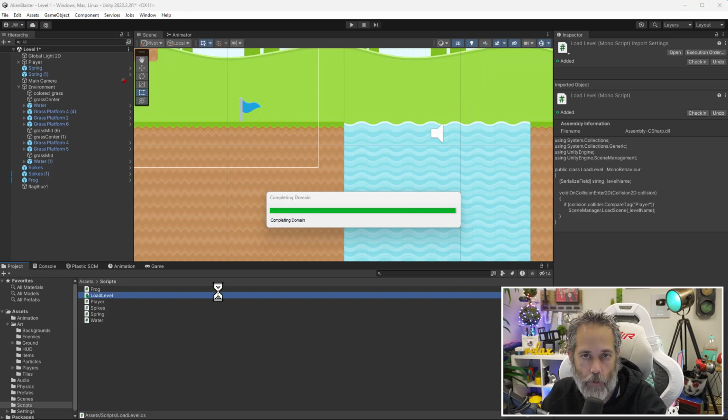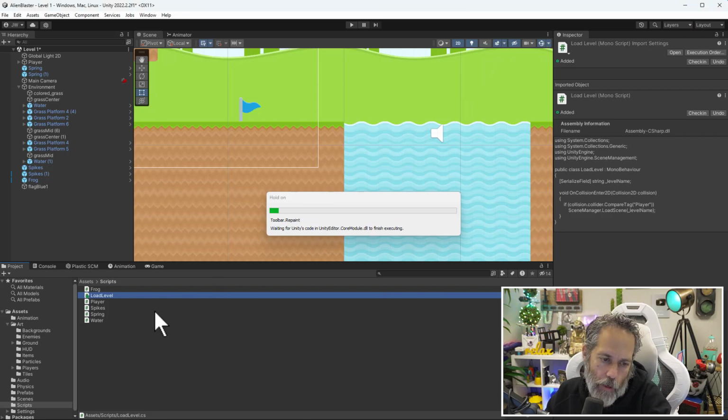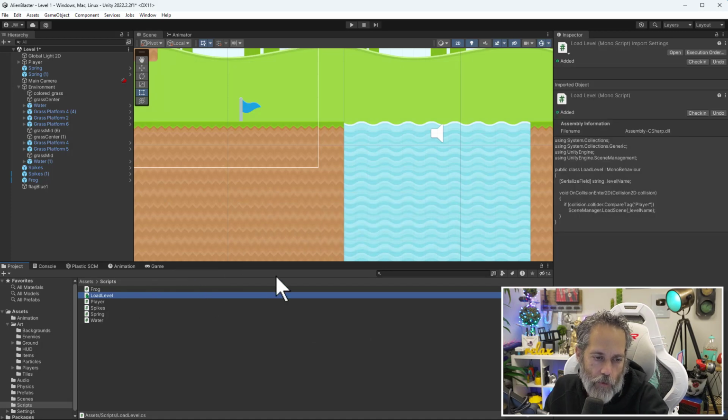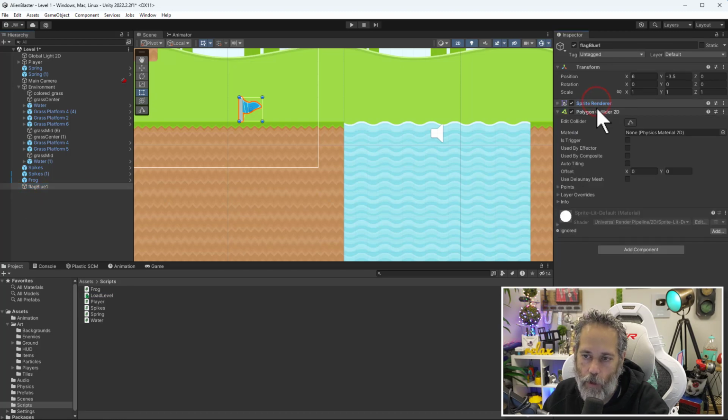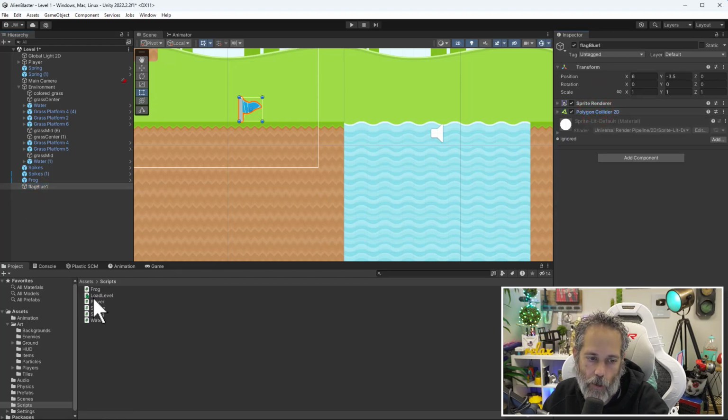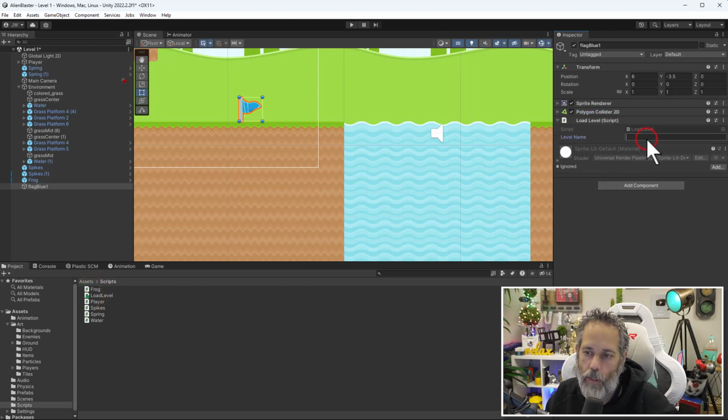If I typoed something, it gives me real quick feedback. But we're back in Unity. Let's go find our load level script and attach it to this flag. I'm going to minimize the sprite renderer, minimize the polygon collider, drag the load level script over here, and put in the level name Level 2.